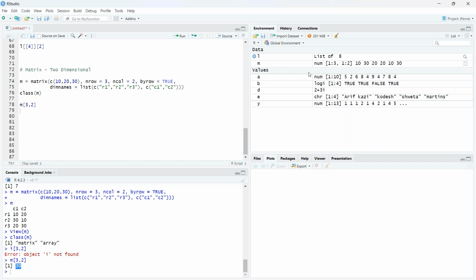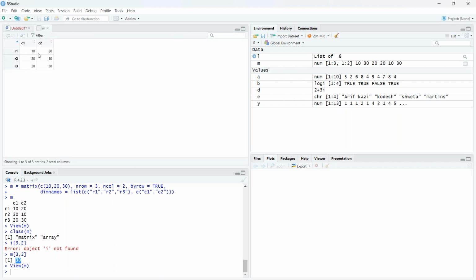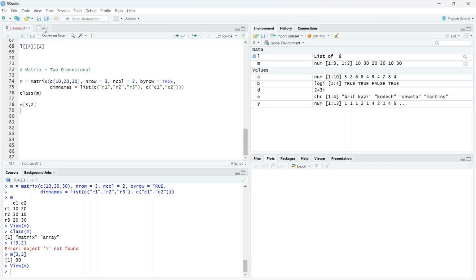Okay, and if you see the value of the matrix in the third row and the second column, you will see that the 30 value is there, right? So that is how you can cross check. Similarly, you can extract multiple values from the matrix, right? Now let us talk about the array.